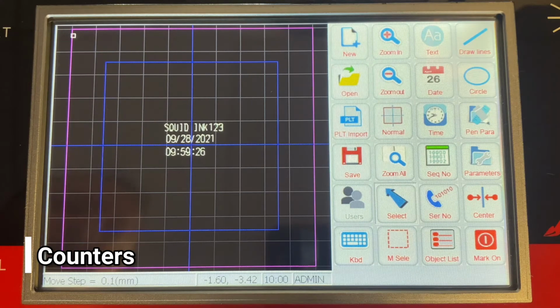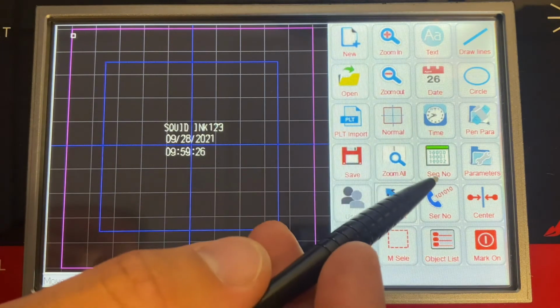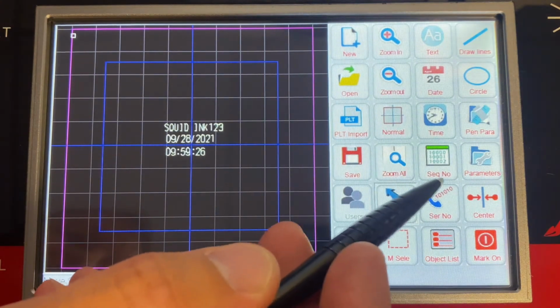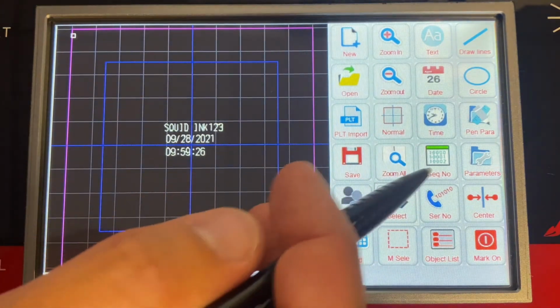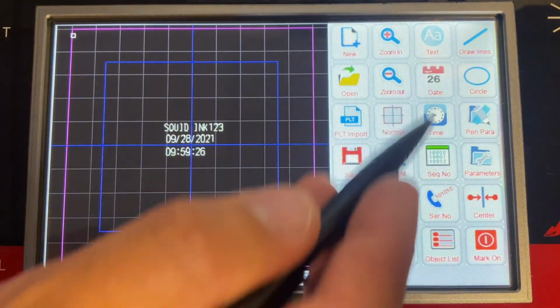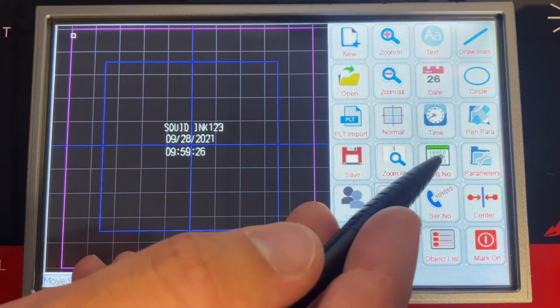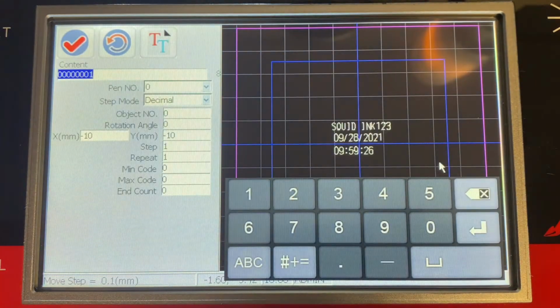Next option we're going to focus on is a counter, and that shows up on our display here, right here. It's abbreviated as sequential number or numbering. Again, right under our date and time options. So if we click on that, this is our counter setup.